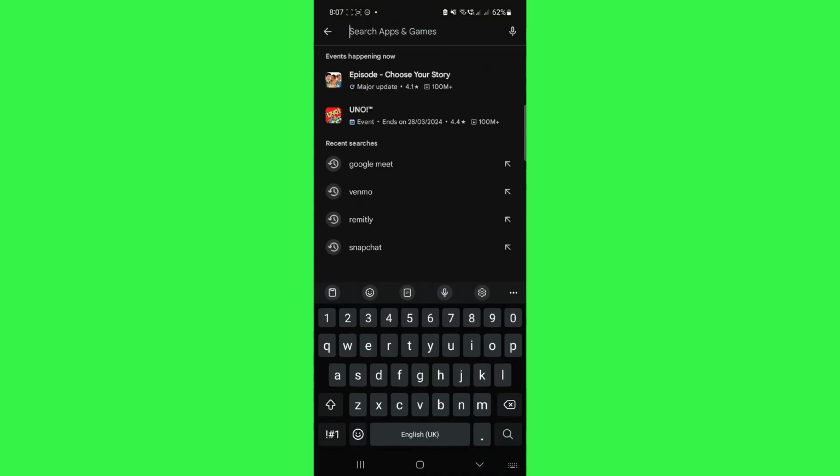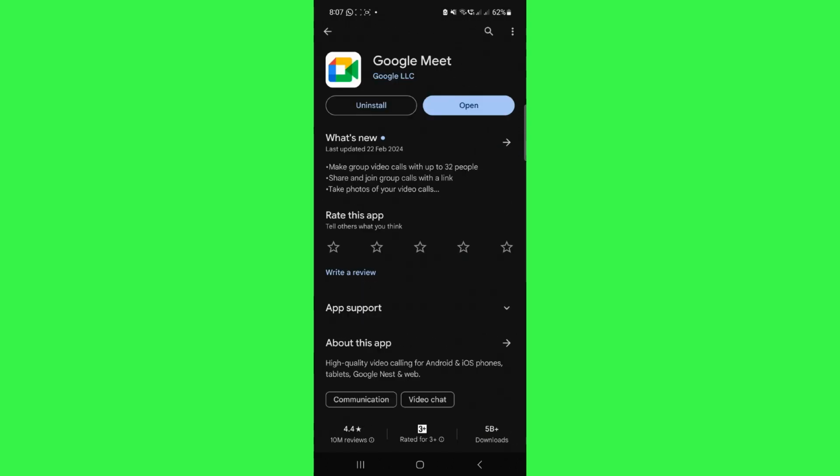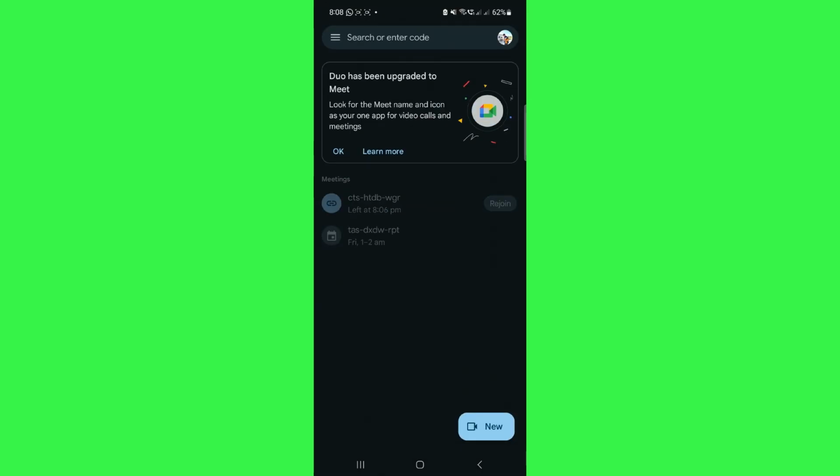First of all, open the Play Store or App Store and search Google Meet. Now, make sure that the app is updated and there are no updates remaining. After that, open up your Google Meet app and make sure you are signed into your account.